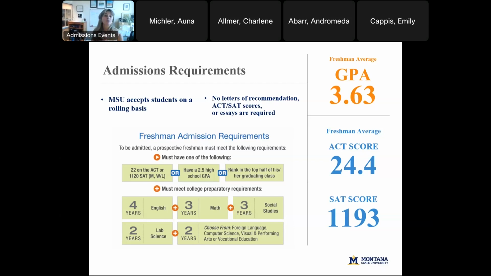So for that application, we do not require letters of recommendation. We do not require essay questions. There's no interviews, and we are completely ACT, SAT optional. The only thing that we really use those ACT or SAT scores for now is for your math and writing level placement. So if you have those scores, absolutely send them to us. We can get you placed in those appropriate leveled classes. If you do not have ACT or SAT scores and you do not plan to take them, that is fine.